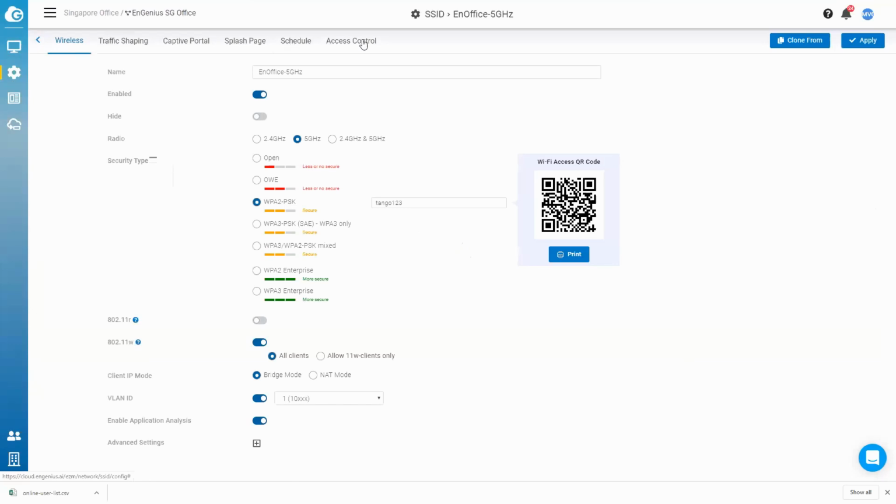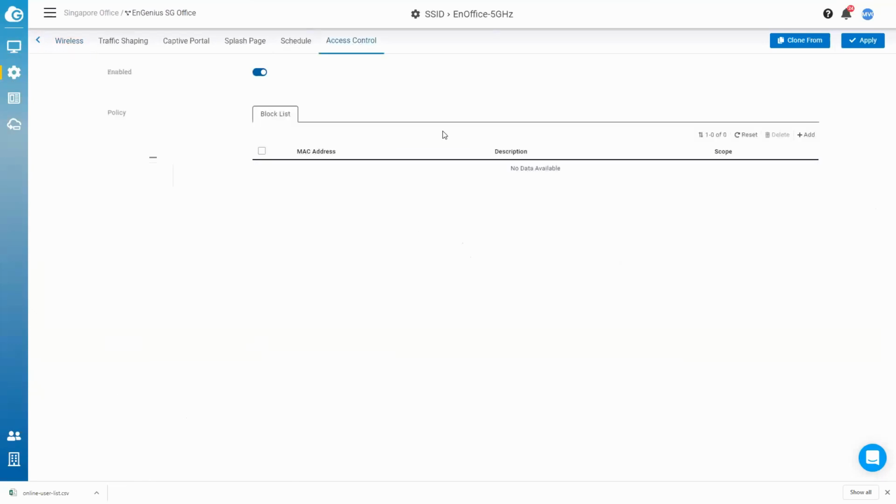So here you would find a new tab called Access Control. Under Access Control, you would have all the MAC addresses of the clients that you have blocked. You can also manually block a specific client from here by keying in the MAC address and a description to remind you who this client is. Next update would be adding an option to whitelist or to tag clients as VIPs. We don't know yet how it works, but we'll update you guys in the coming weeks.